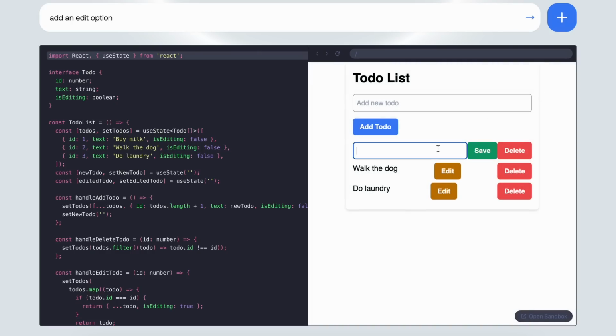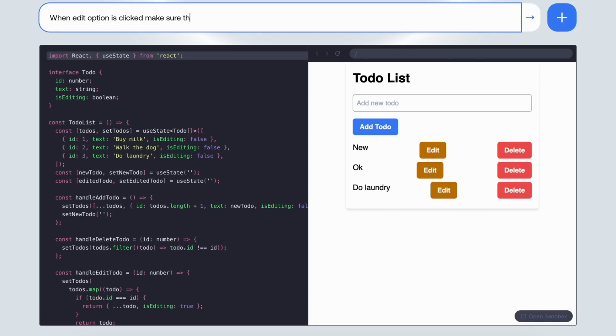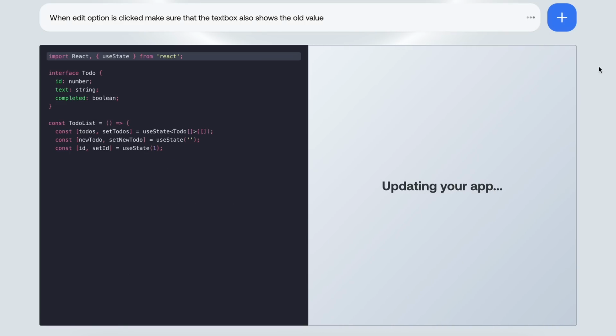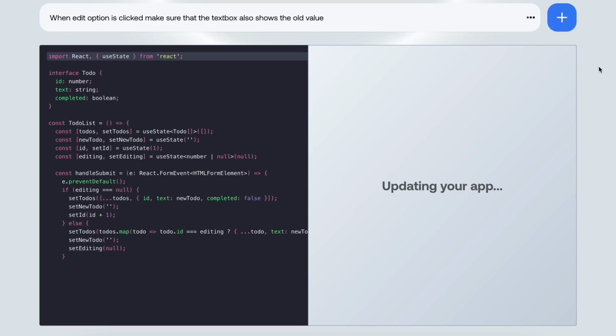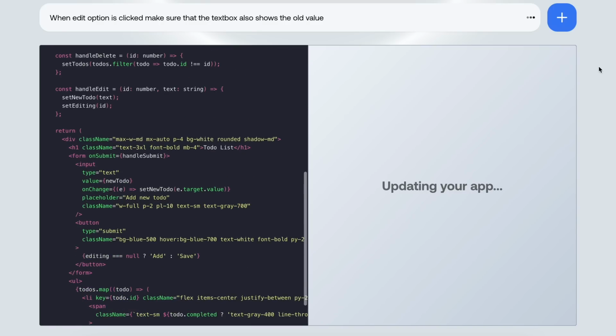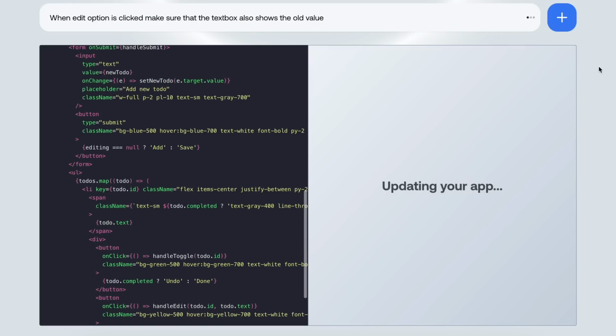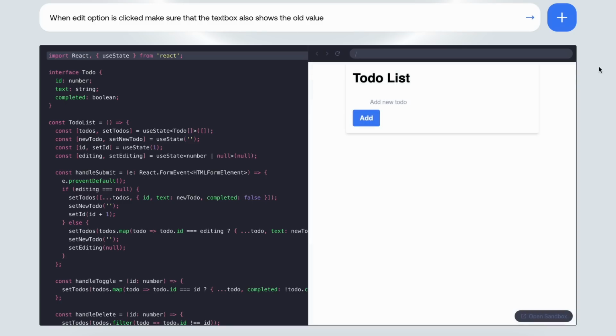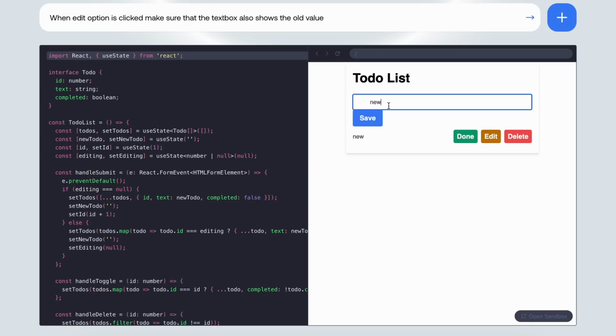Although, when I click edit, the old value doesn't show up in the text box. So, let's ask it to fix that. Let's send the prompt here to do that. It's generating the code again, which takes a little bit of time. So, let's wait a bit. Okay, it's now done. So, this now works pretty well, which is obviously pretty amazing.